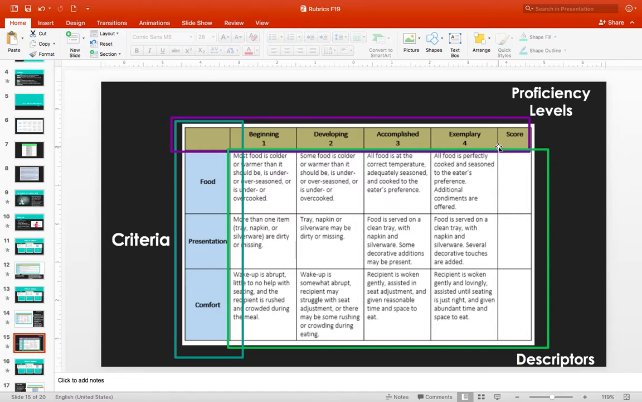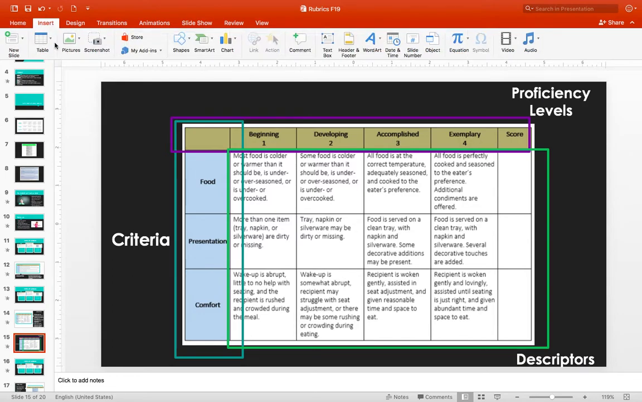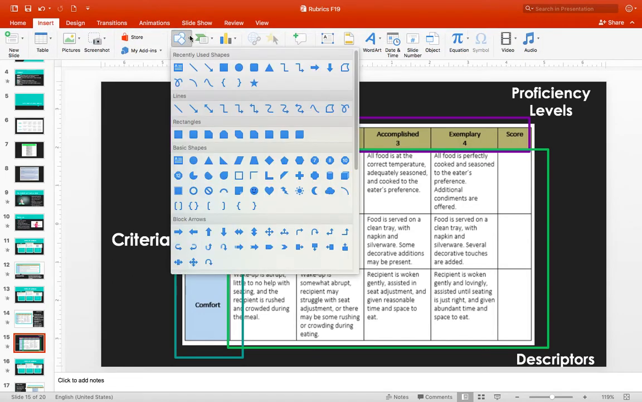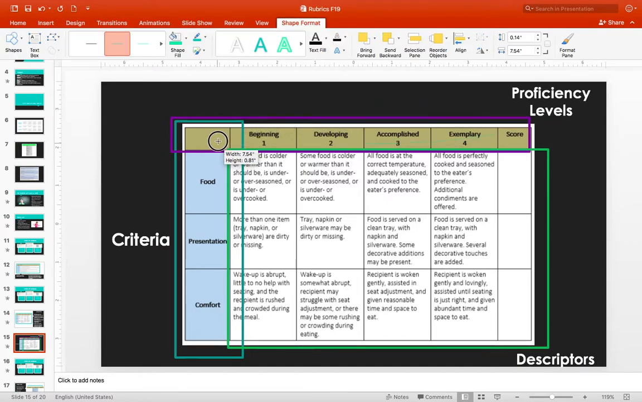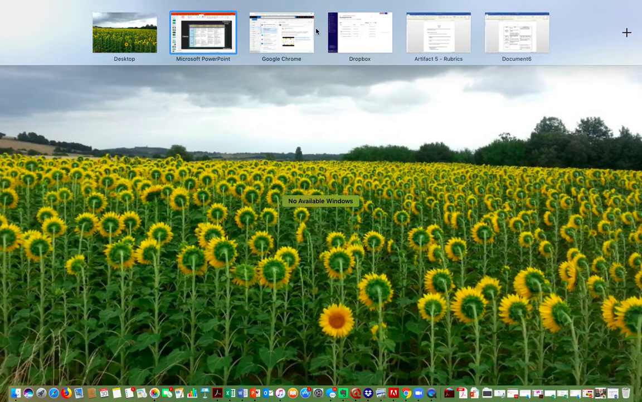And there's actually a really big problem with this rubric, and that is, let me see if I can draw. This is not working. Okay, well, basically what I'm trying to say is the proficiency levels are going in the wrong direction. Okay, so hang with me for a minute.